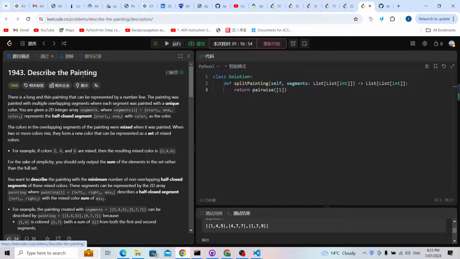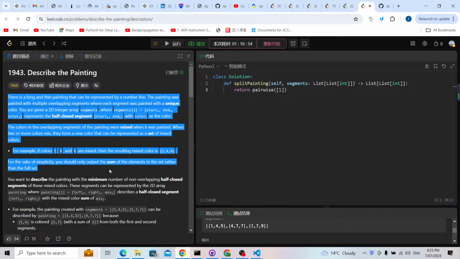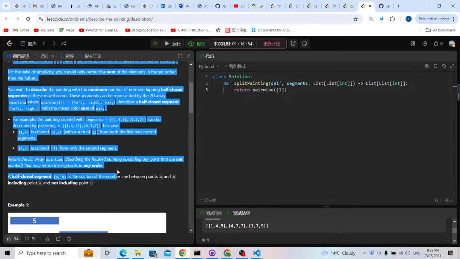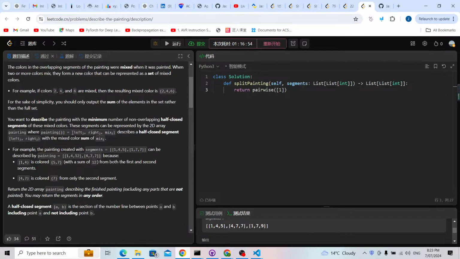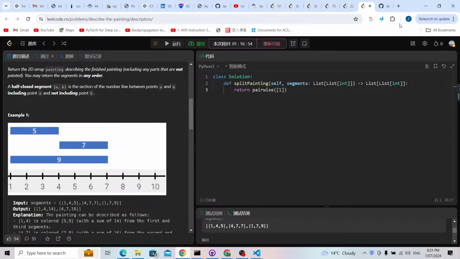Leetcode 1943 describes the painting. I think there's a lot of description for this problem, but basically if you understand it, it's not so hard. At least you can try to find some solutions to solve it. So let me explain the problem. Maybe I'm just directly going to use the example to explain it.